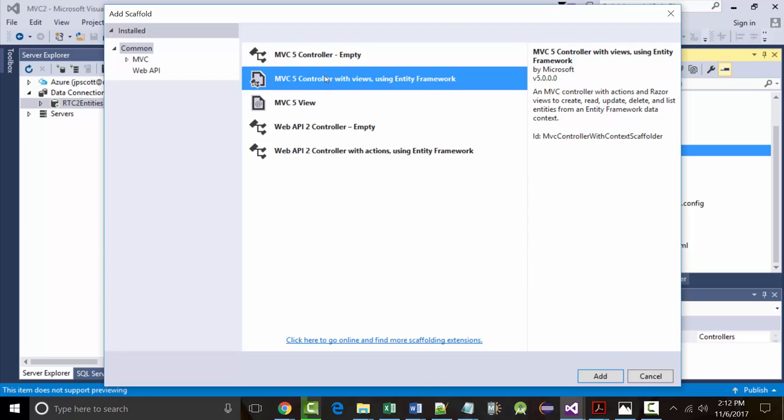All right, so make sure that's the one that's chosen. The only ones I've ever used... I've never done anything with Web API, so I'd be lying if I told you I have. If you did go with empty, you'd have to put all the code in yourself.